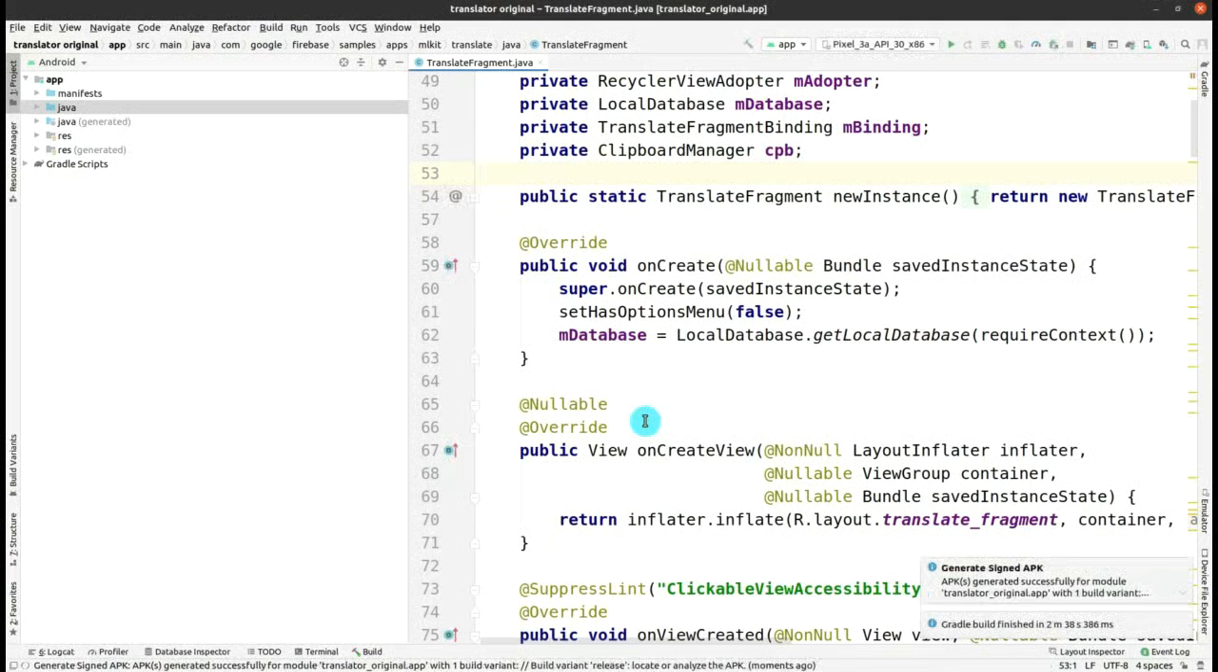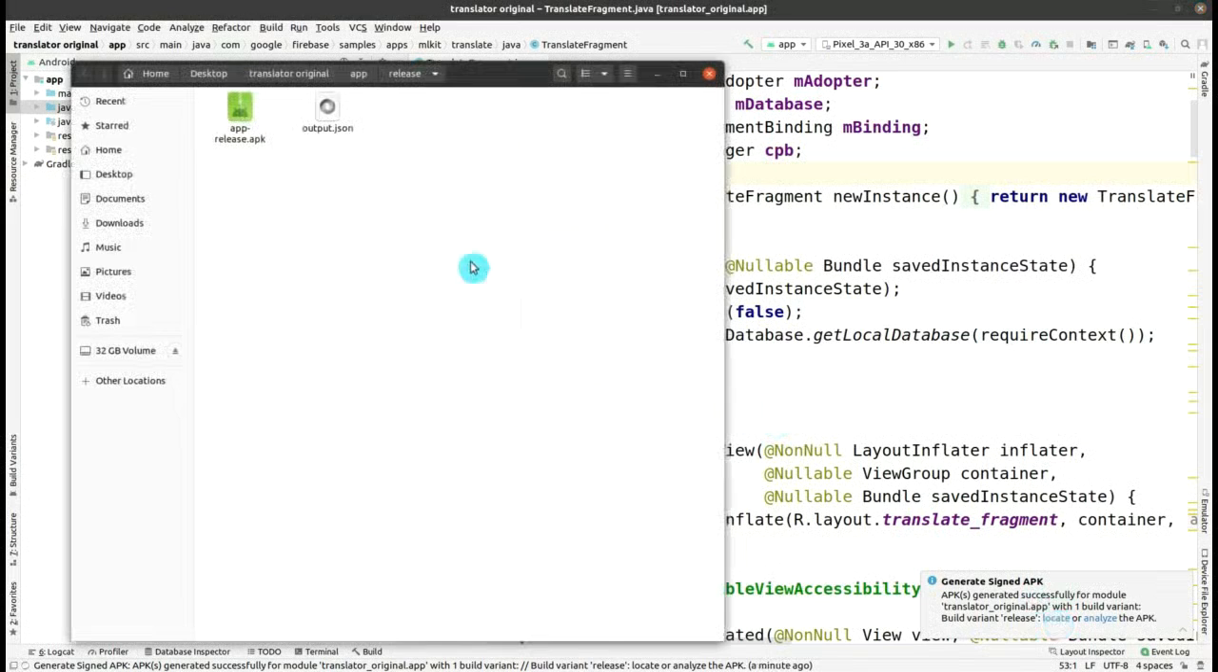Okay, so what I will do is open the APK by clicking on this box and then click on locate. After clicking on it, I have to wait for a few seconds. It will open up a folder in which your APK is stored. So here it is open. Then I will just copy it.